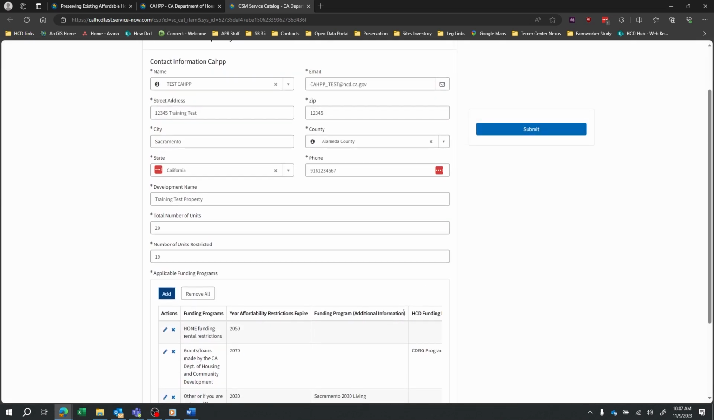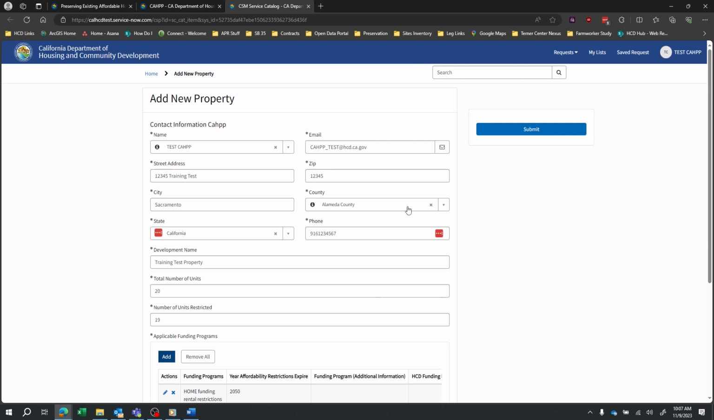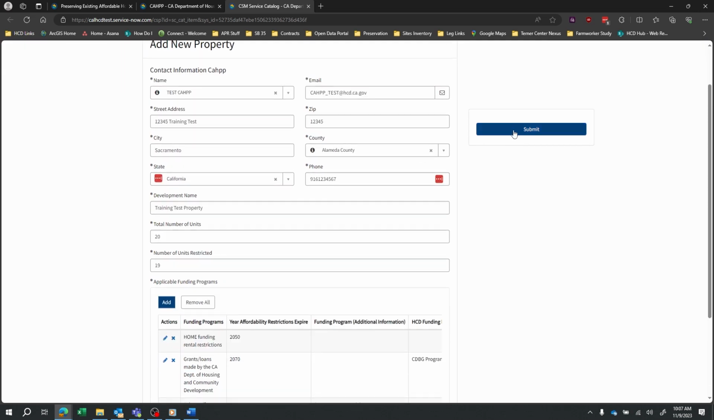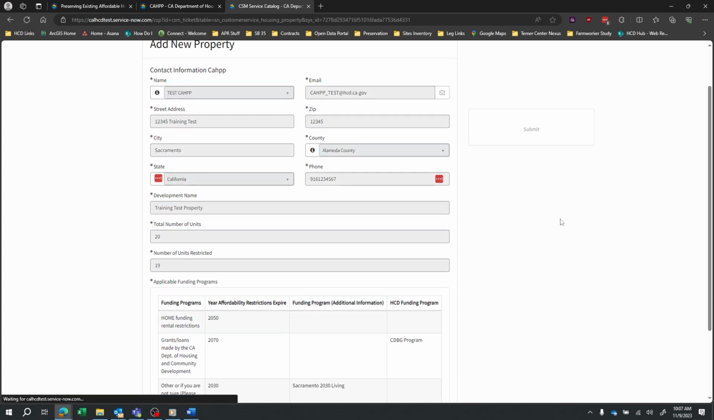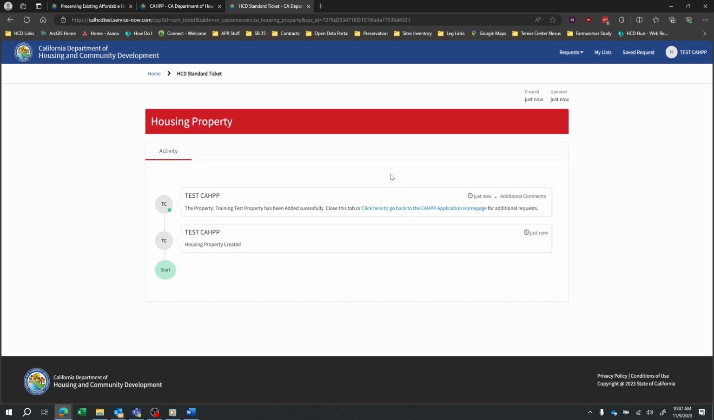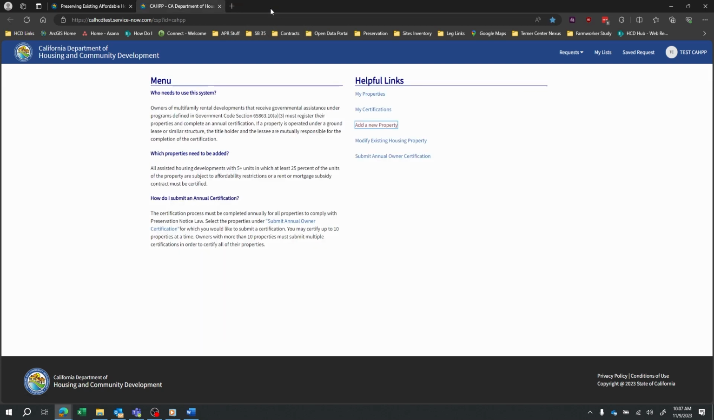Now that we have our funding programs added to our test property, we can go ahead and click this blue Submit button to make it appear in our portfolio and to save it. This page will tell you that your property, the name of your property, has been added successfully. You can close this tab or click on this link to go back to the home page. I would recommend closing the tab. Now we're back at our home page.